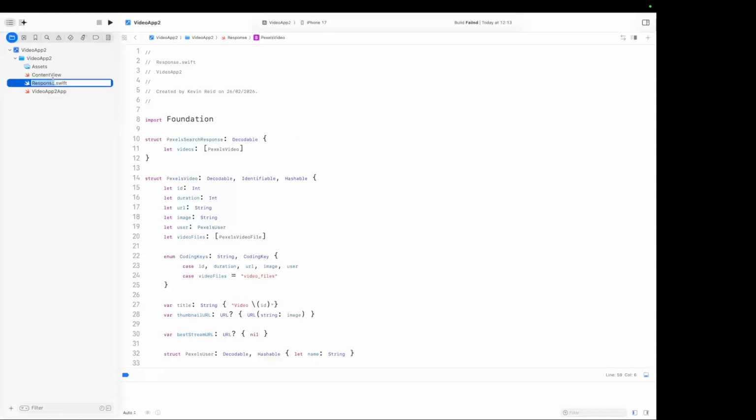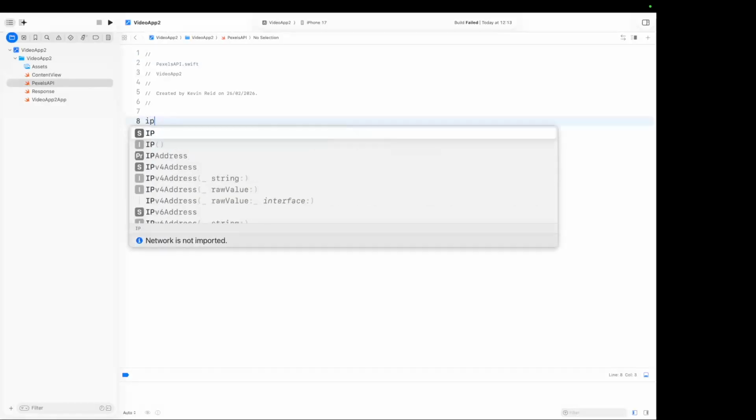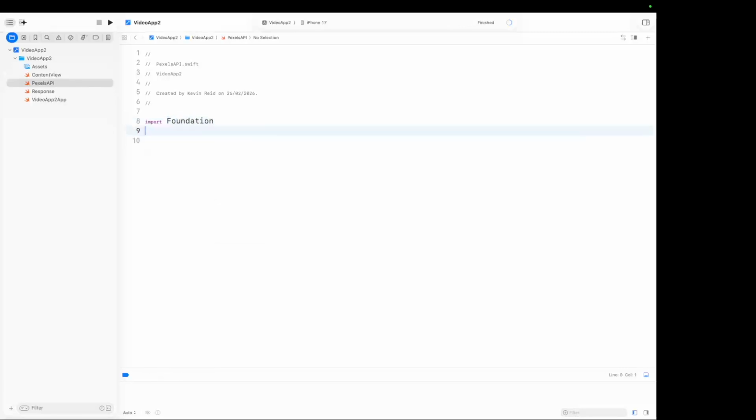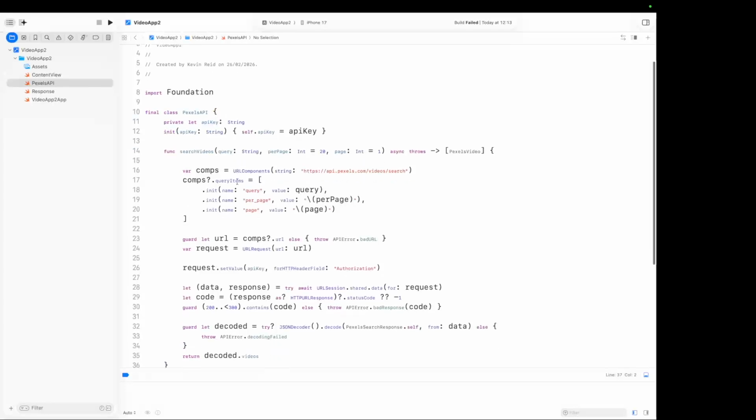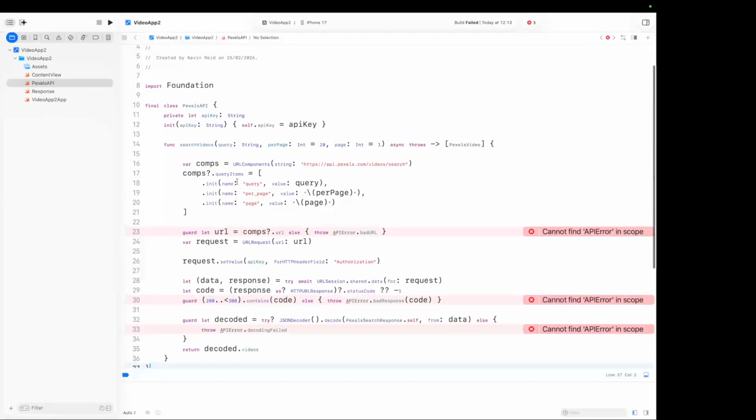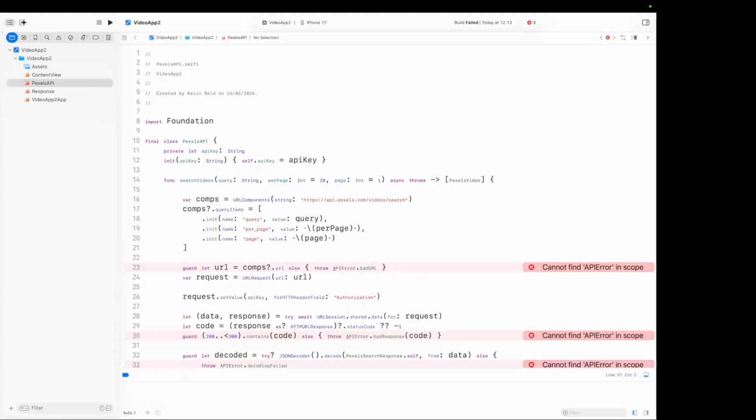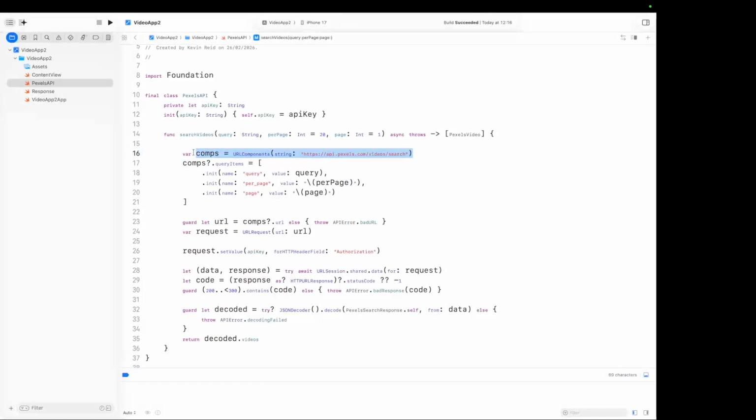We also need to create our Pexels API class. We build the URL with query params, so search is easy to change. Pexels uses the API key in the authorization header.